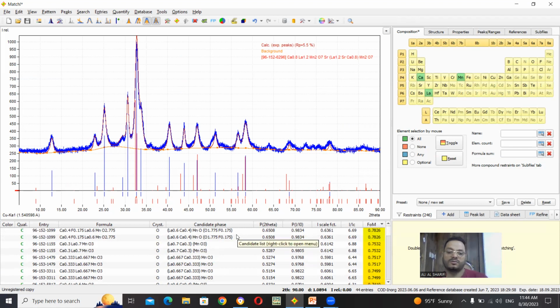I'm working on some elements with O3, alkaline earth transition element with 3 atoms of oxygen to create a perovskite oxide. Because of that, let me take a look at this option. Calcium 0.3, lanthanum 0.7, manganese O3. I think it's good. And here the FOM tells me how much this structure matches with my structure.